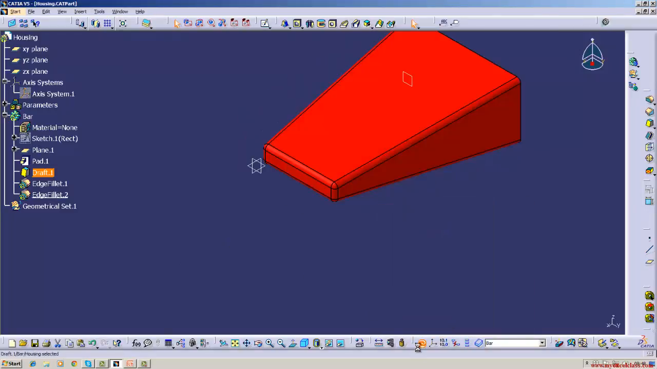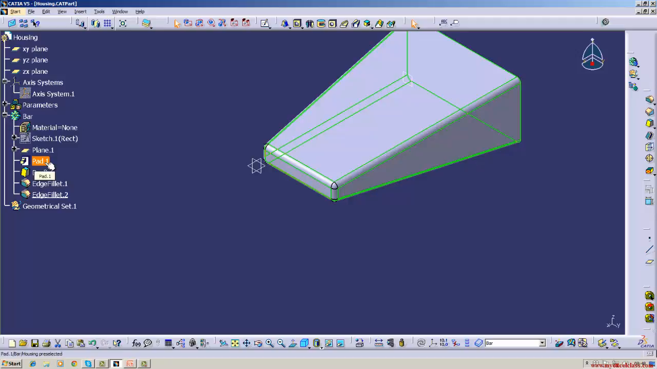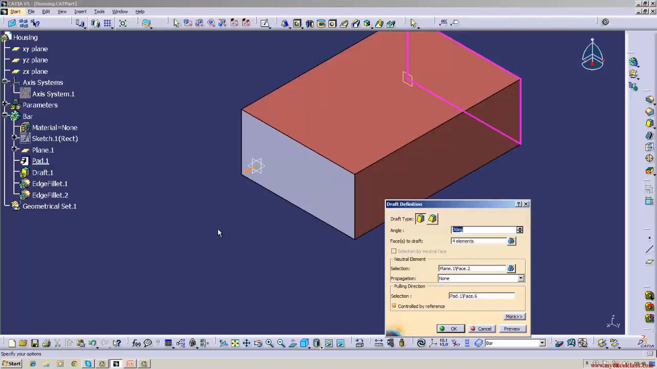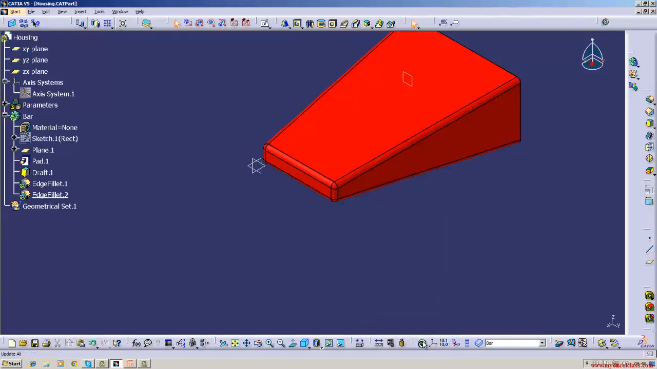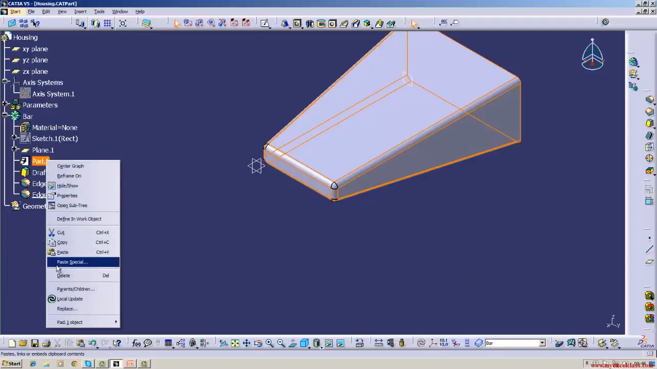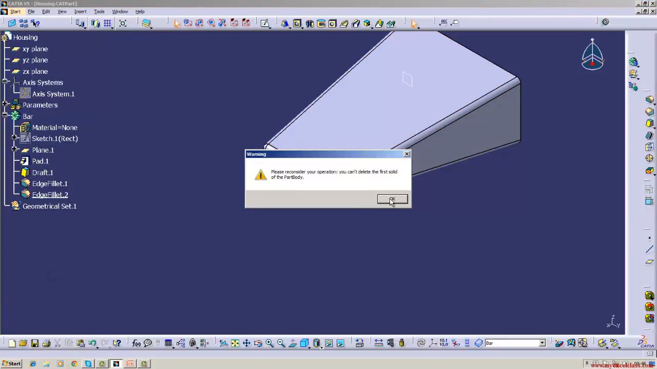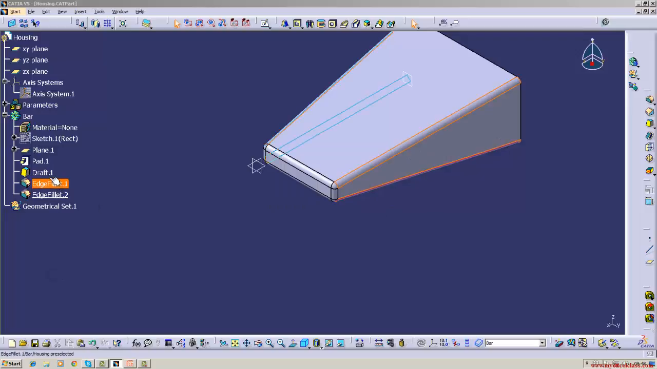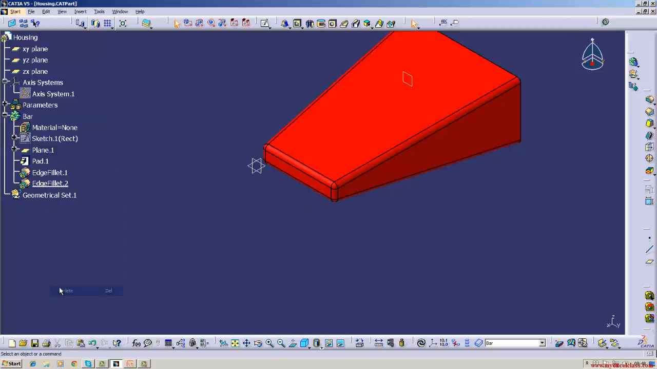Now I will remove it once again. And the draft angle is also there. Four elements. See, the 7 degree angle is there. All these things have been created. So I will once again do it. I will clear all these things. Once again I will do it. We have to first remove these things.